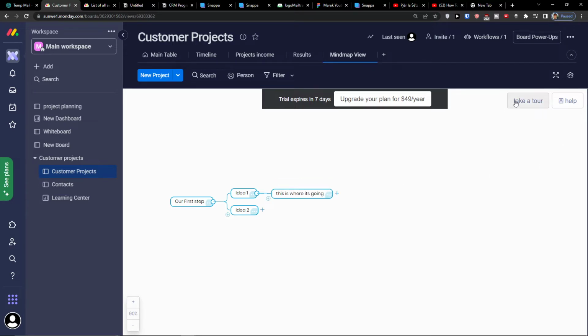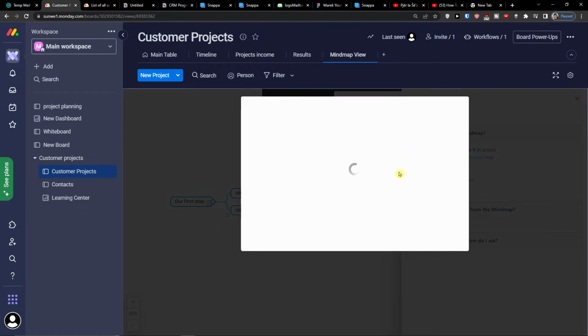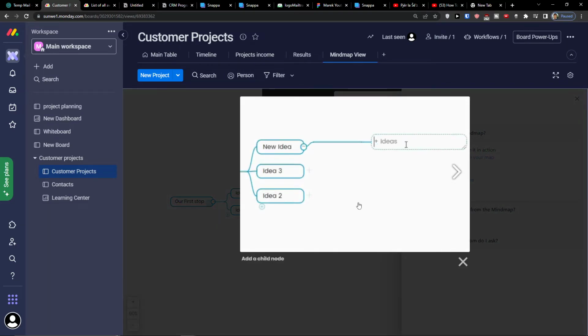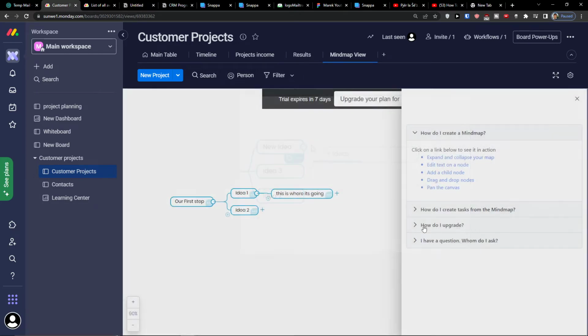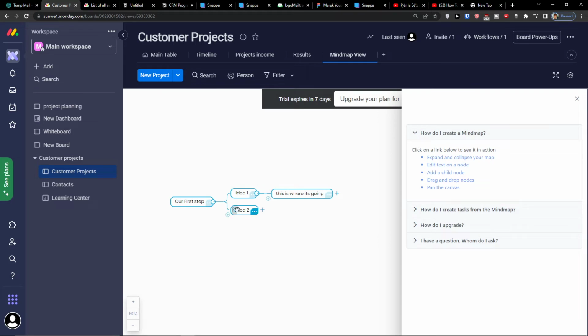And you can take a tour of what you can achieve on the top right. And you have tutorials here, right? If you're not sure, you can simply copy here and paste it here. See?